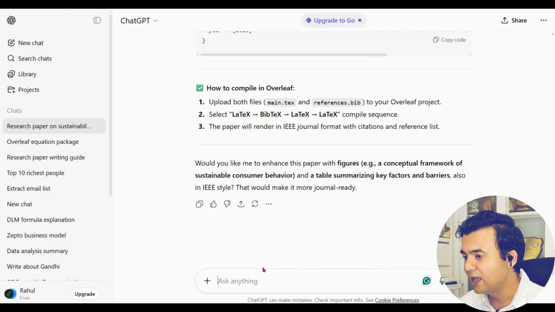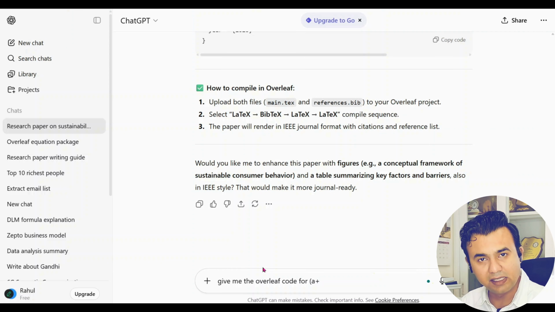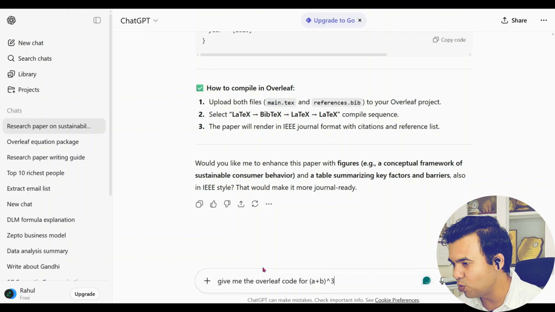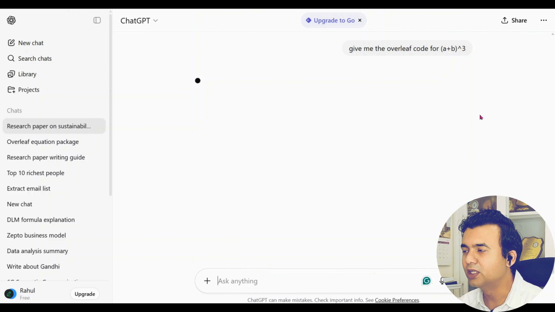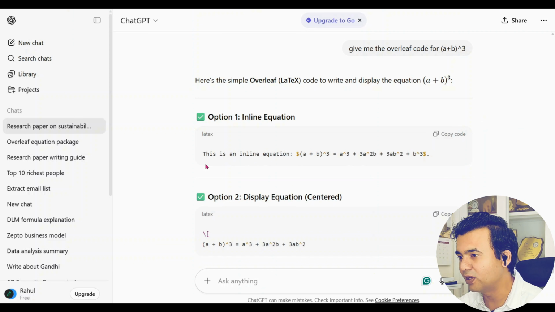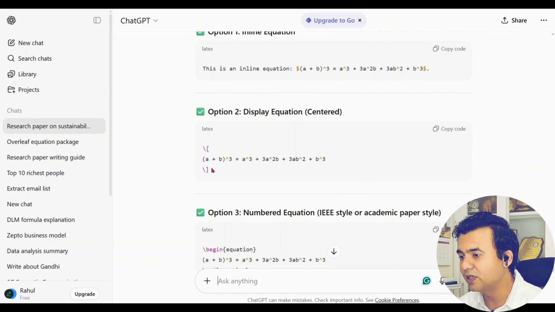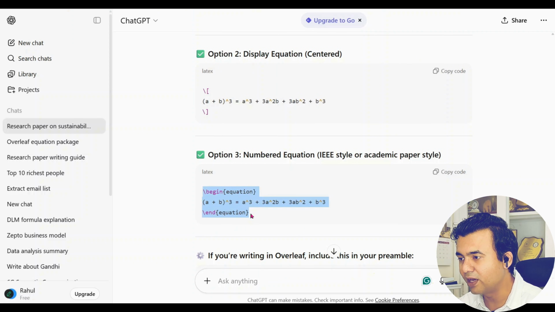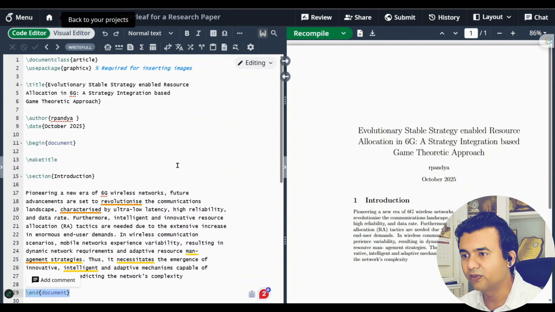So I'll just say, give me the Overleaf code for, let's say, a plus b raised to 3, a plus b's cube. I'll take an easy example of an equation because everybody understands, the most squarey equation which we used to study. I've asked it to generate the Overleaf code, and you can see this is the code it is giving. I'll pick up this begin equation.